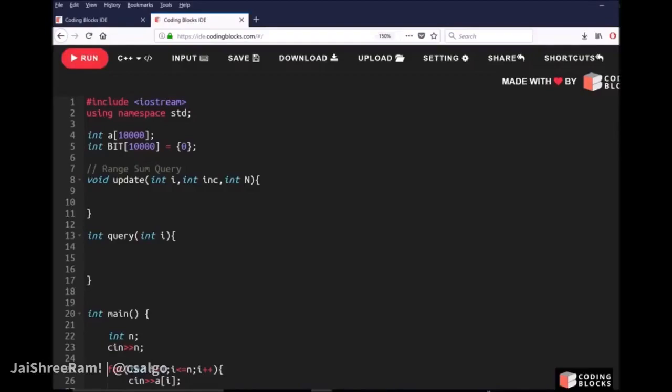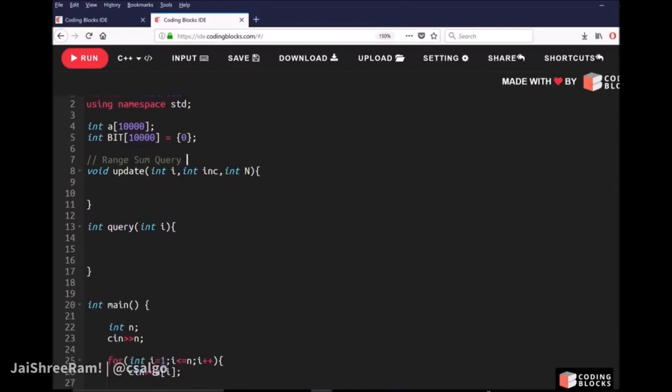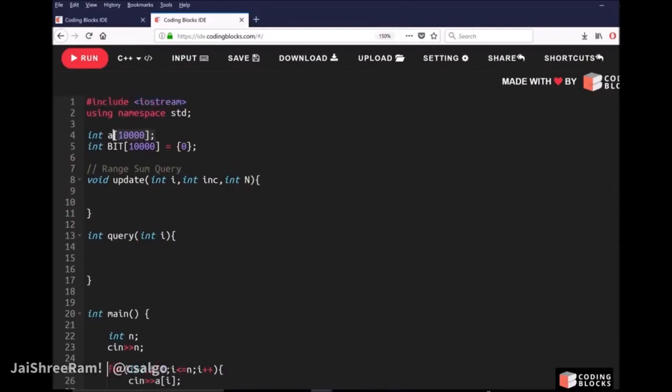Hi friends, in this tutorial I'm going to discuss the BIT implementation for a problem called range sum query. We have already discussed how BIT works, and now we are going to write the code for the BIT. In this code I have taken an array, which is the actual input array, and a BIT array which is initialized to 0.